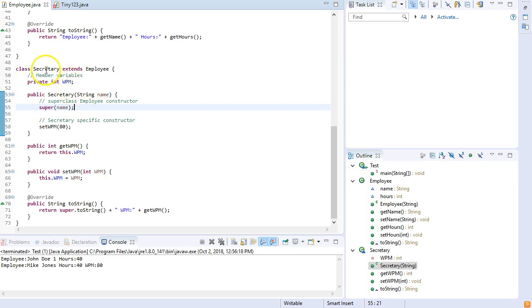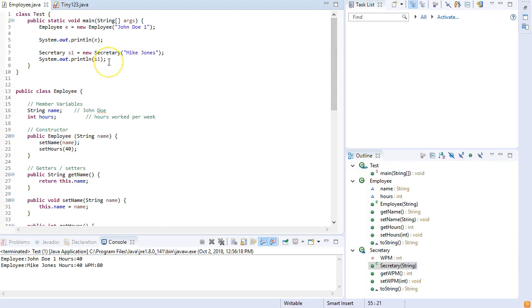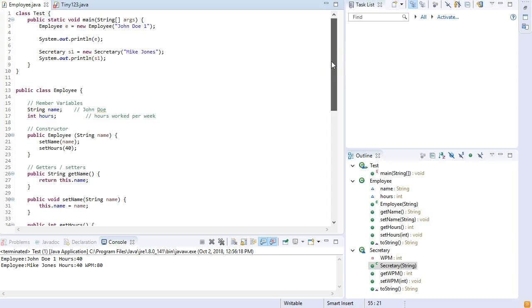Here's that example. The secretary extends employee. We've created an int WPM, and you might say, well, instead of making this private, we'll just make it public, and then everyone can access it. Instead of up here in my client code where it says secretary.getWPM, you could just say secretary.WPM.